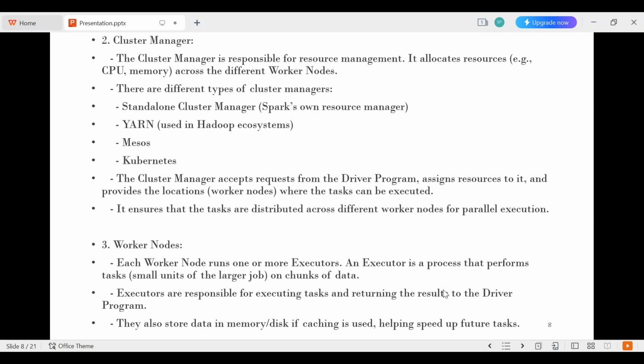Okay, what we understand here is that whenever we get the input, the cluster manager will manage the cluster, that is, how many worker nodes are required and the computation power. That is what it will provide.